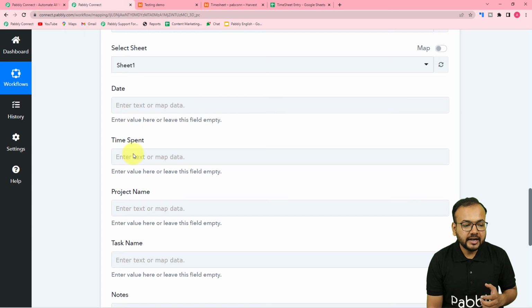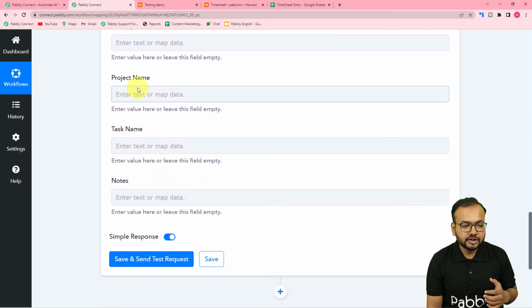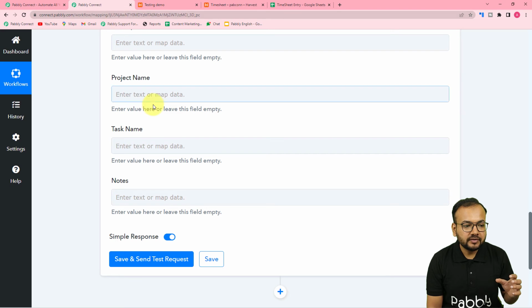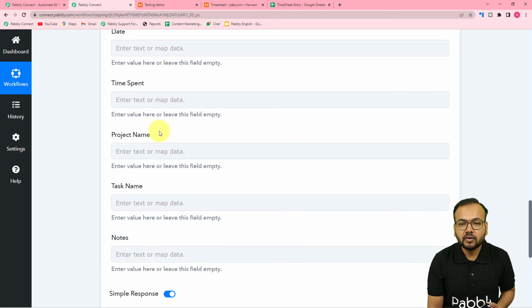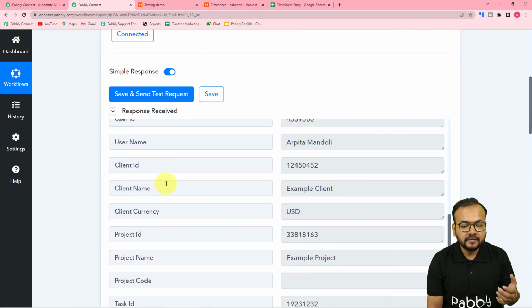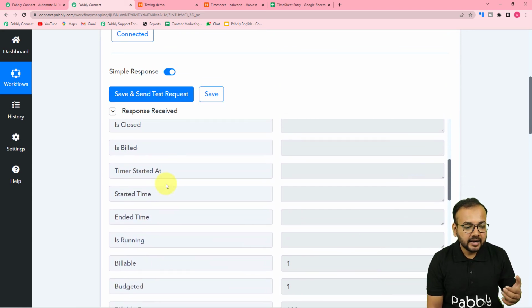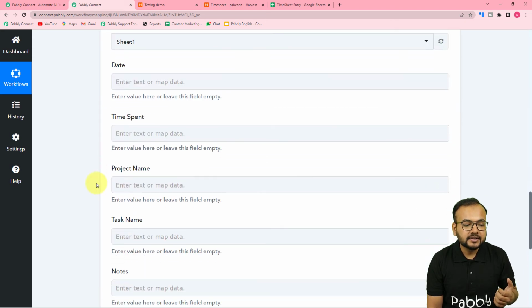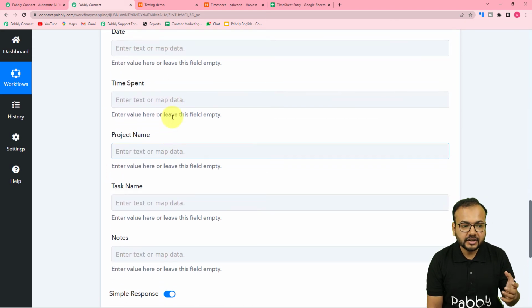Now it is asking for the date, time spent, project's name, task name, and notes. So these are the headers of the columns I have in my spreadsheet. To add the data here, I am going to map the values of these headers inside this workflow, and I'm going to use the data that I have received in the first tab as the test data, and map the labels that I have received in these fields in this actions tab.